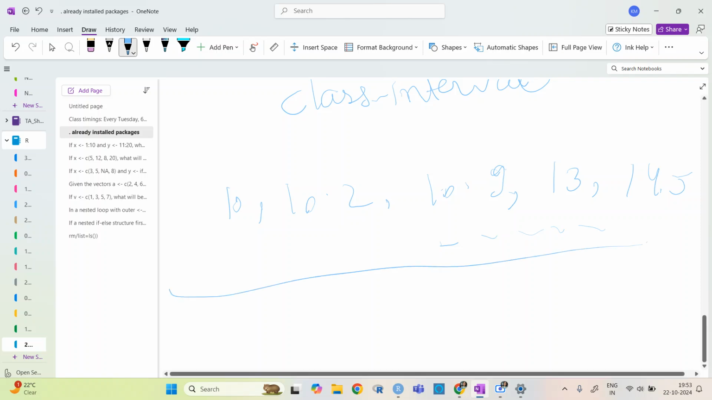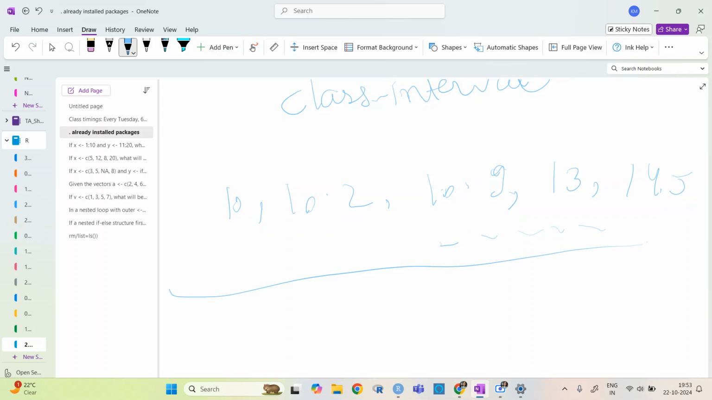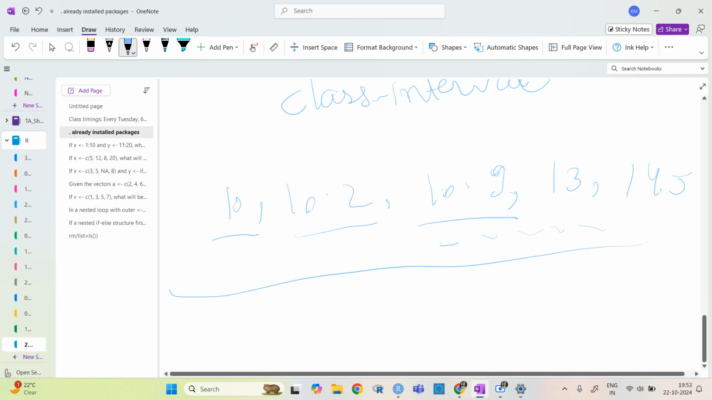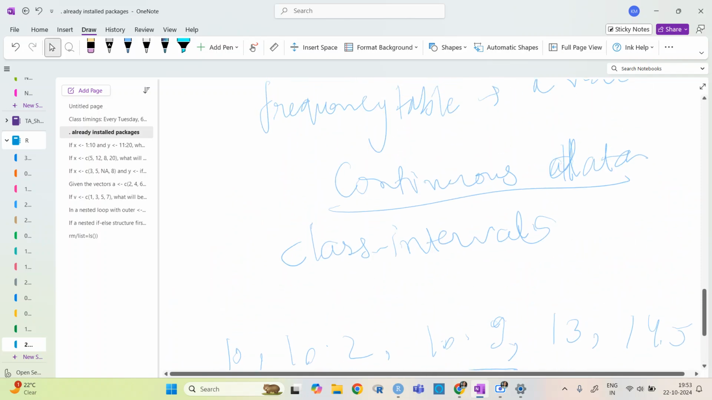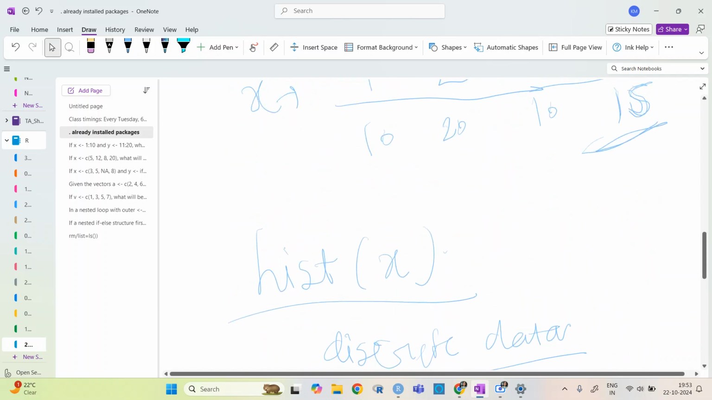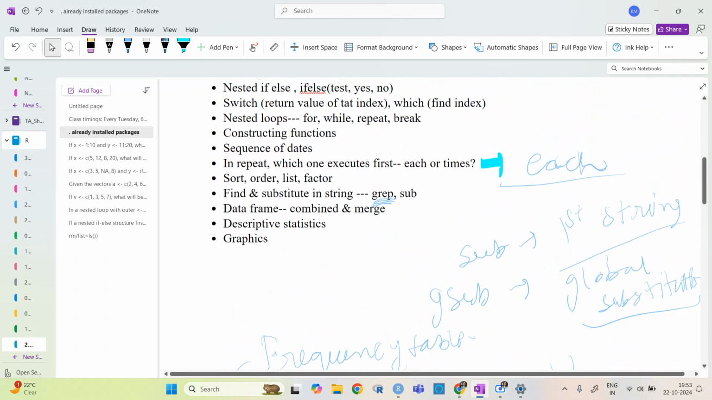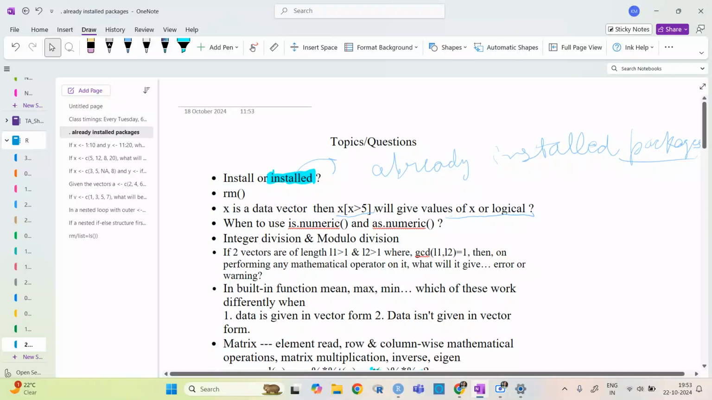If you have values like this and you make a bar plot of the table, there is no value which is repeating, all the values are different. But then we take the class intervals. So in 10 to 15, there are 14 values. In 15 to 20, there are 19 values. In that way, I can make the class intervals. So for continuous data, we use the histogram. For discrete data, we use the bar plot. So this was regarding the graphics.